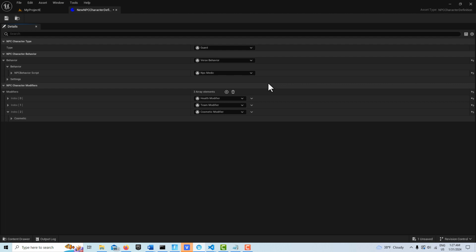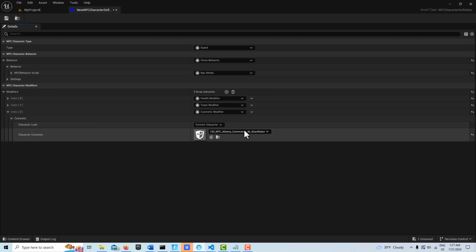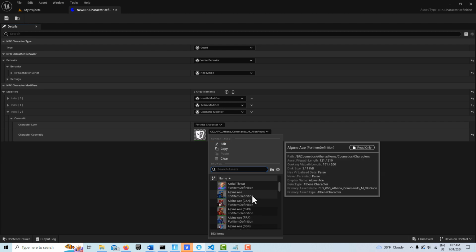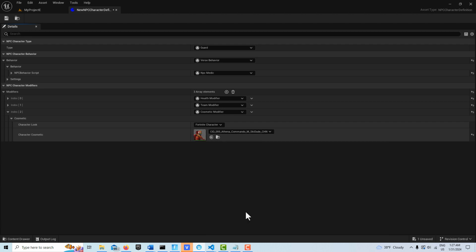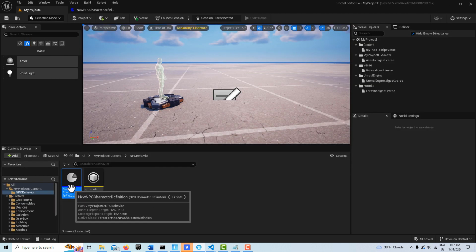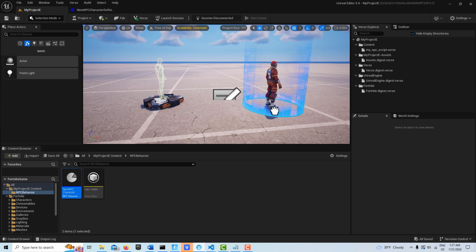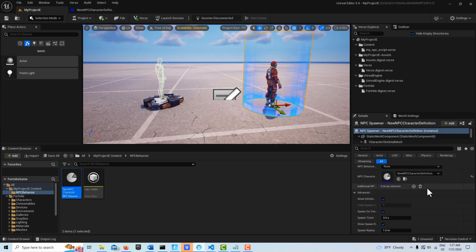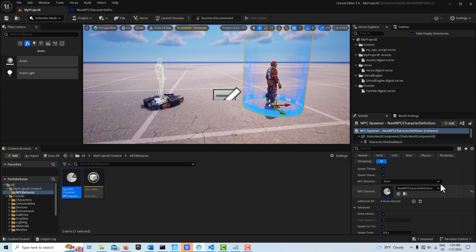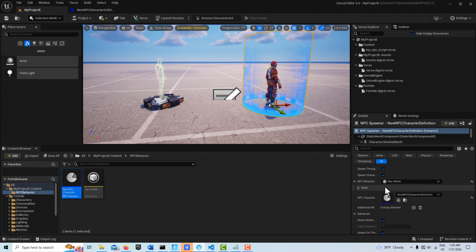Under cosmetic, we can choose any one of a number of characters, so I'm just going to choose this Alpine Ace. Believe it or not, that's all we have to do for our character definition. Now I can just drag this onto the scene, and there he is. With him still selected in the scene, I can come over here, and under where it says NPC Behavior Override, I can click the NPC Medic. So now he's going to be driven off of our code here, and he also has access to some functionality within the guard spawn as well. That's all we have to do with that.